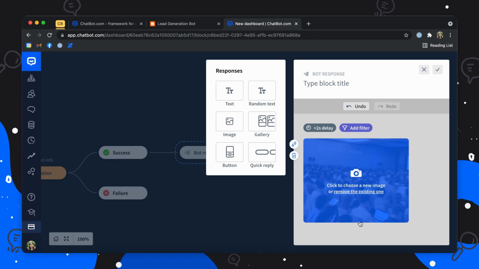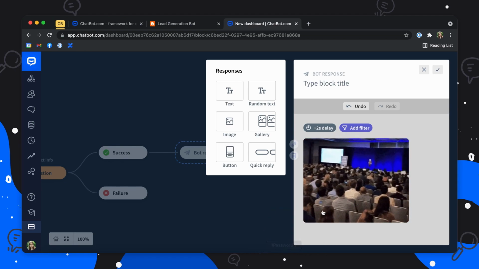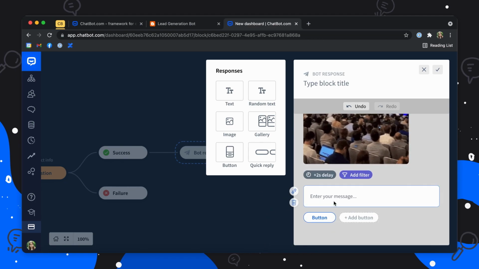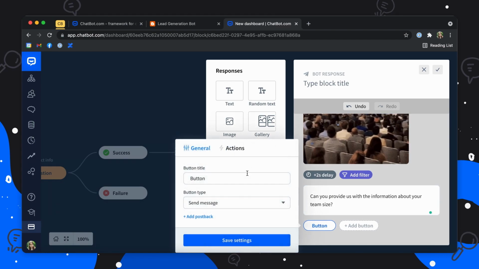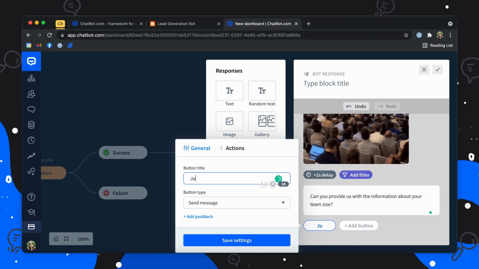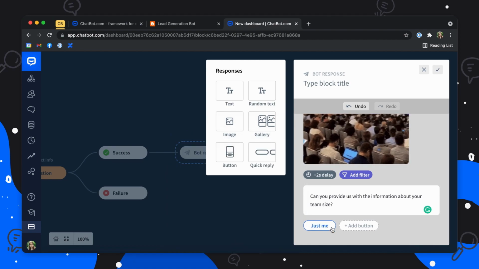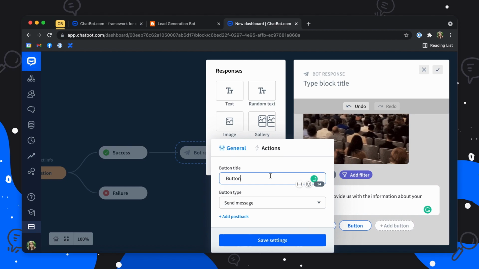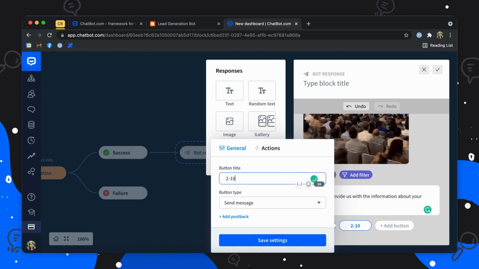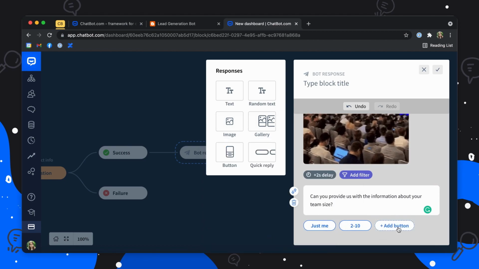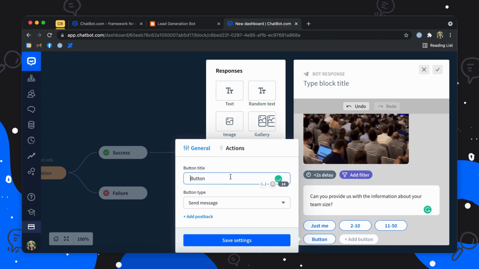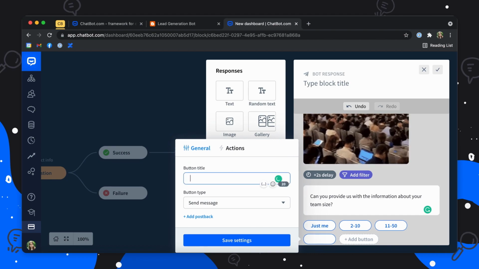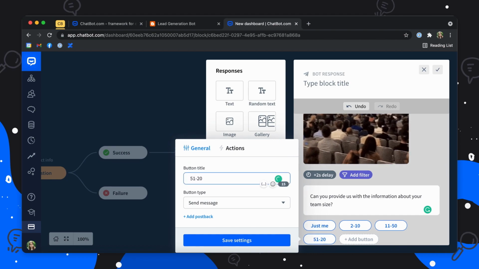Then add a quick reply that will let you collect information about the user's team size. So let's ask about the team size and let's set up the buttons. The first one will be just me. The second, let's say 2 to 10 people. Another one, 11 to 50. And the last one, 51 to 100.